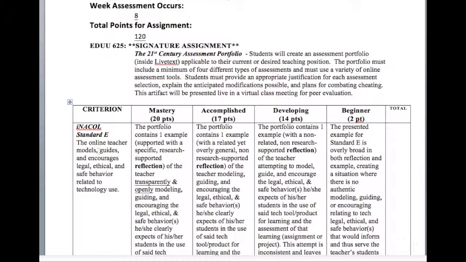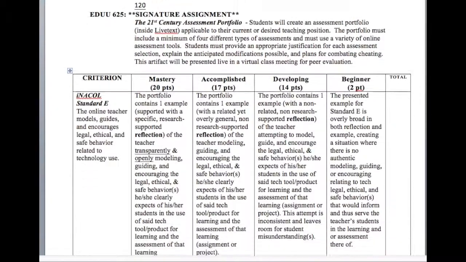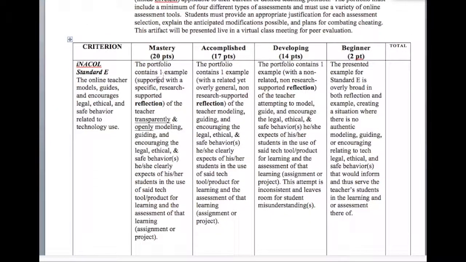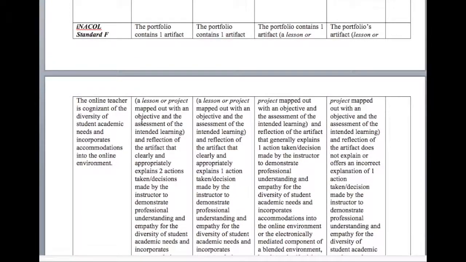Let's look at the first one, focusing in on E, and then your portfolio contains one example supported with a specific research-supported reflection of the A, that a teacher demonstrates mastery, flexibility, and fluidity with standard E. All right, so one example that you feel best represents standard E, again through the lens of assessment, gathering data, ensuring that the learning that takes place is being assessed in a fashion that informs you and your future actions and gives information to the student as far as where are his or her strengths or where are his or her weaknesses.